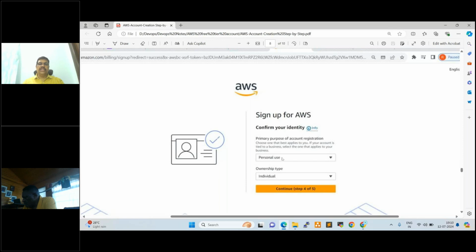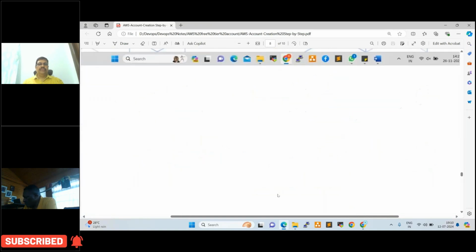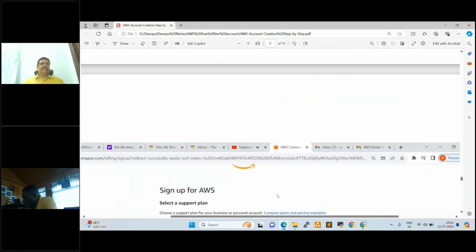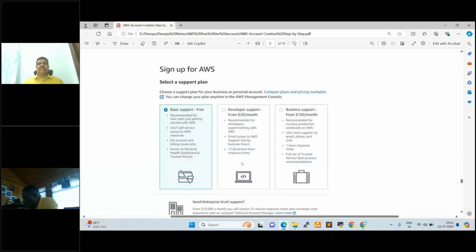Always we need to select the personal use only, right? Ownership, individual only, we need to choose here. So click on continue. Once you click on continue, see here, this is very important. Basic support, developer support, or business support, right? So always we need to choose the basic support only, because basic support is free of cost.